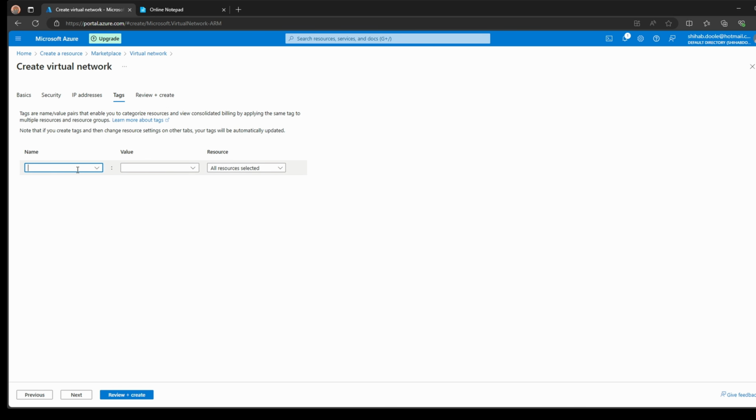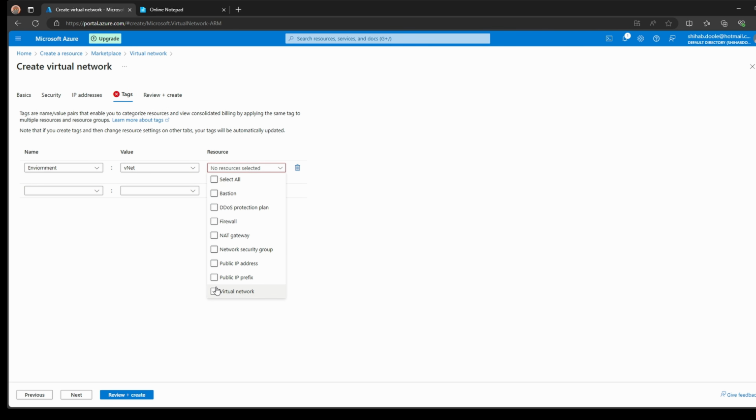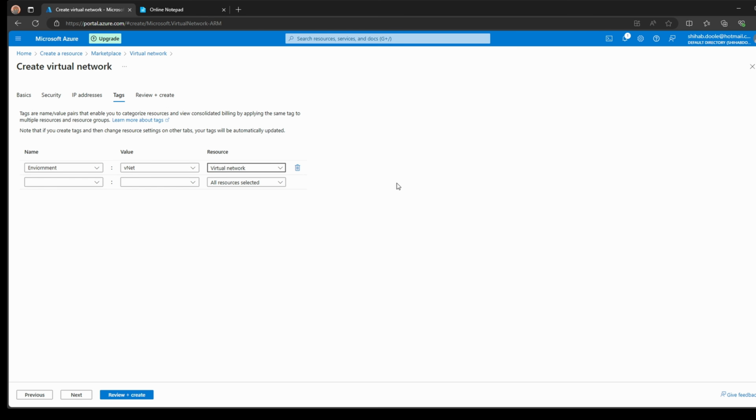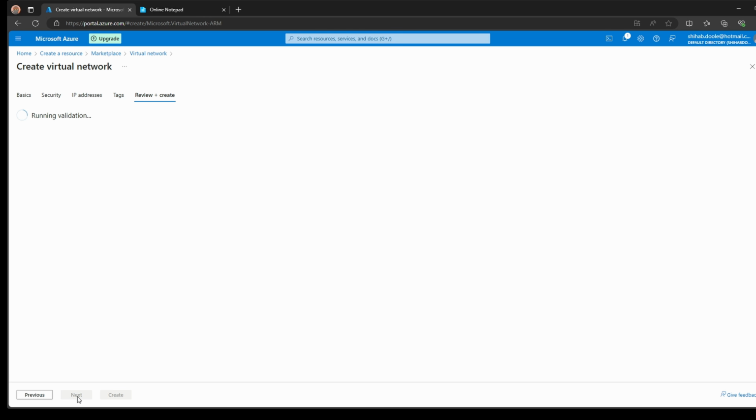You can put tags here. I'm going to use VNet. Environment is the name, and the value is VNet. So you can use virtual network. I'm going to use only the virtual network resource in here. And after that, go next.